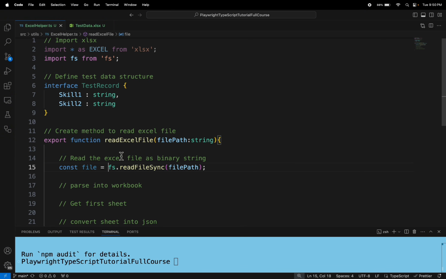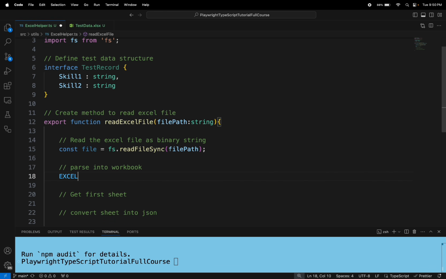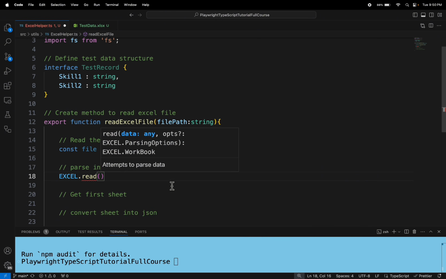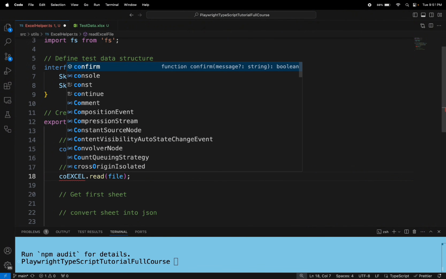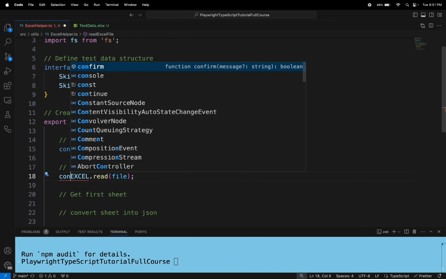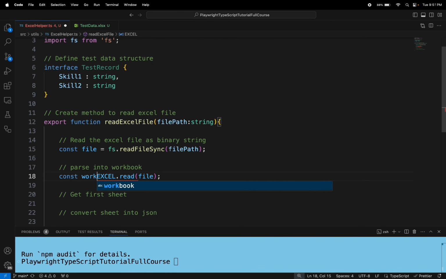Now I will use our Excel SX library, and here I am calling the method called read, which will accept the binary string as the parameter. So here I will pass the file to the read method. This is going to return me the workbook type, and I will assign it back to the constant variable called workbook.